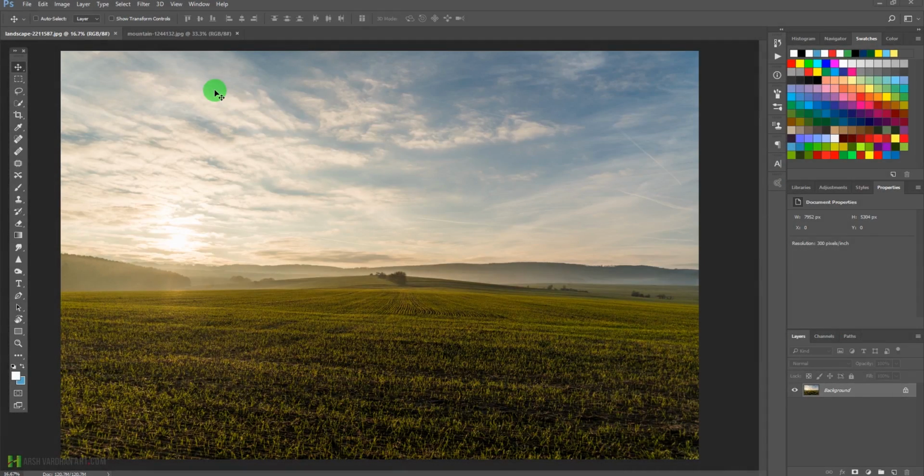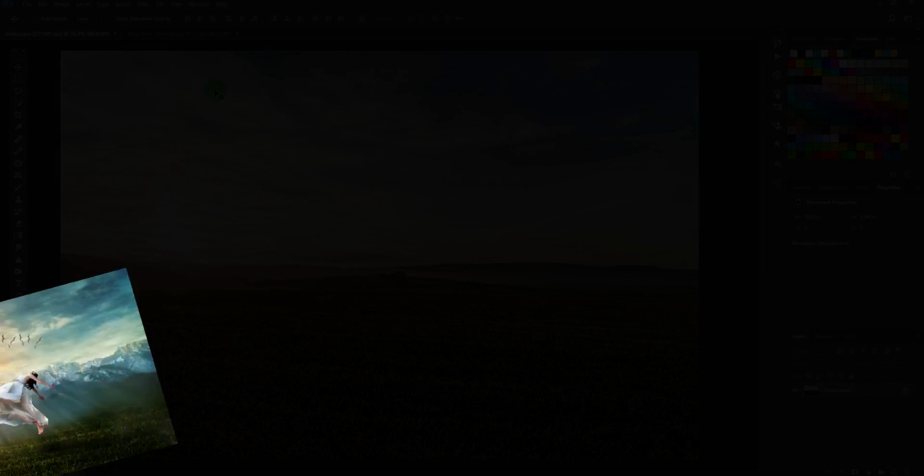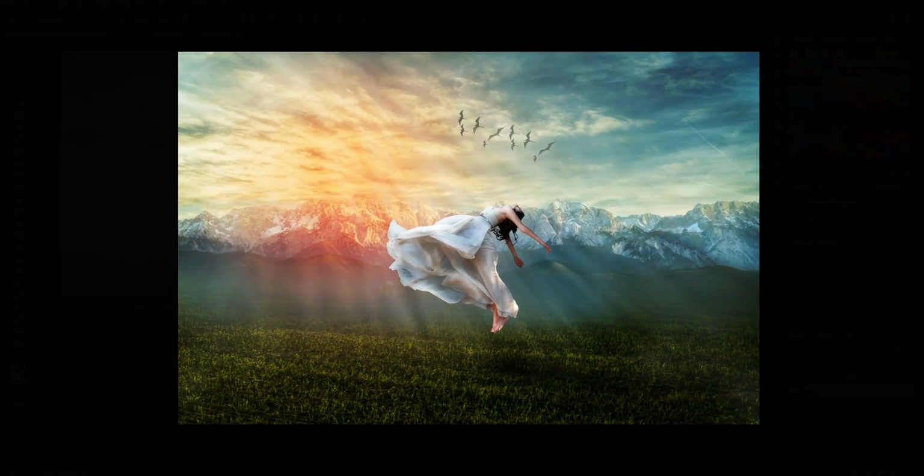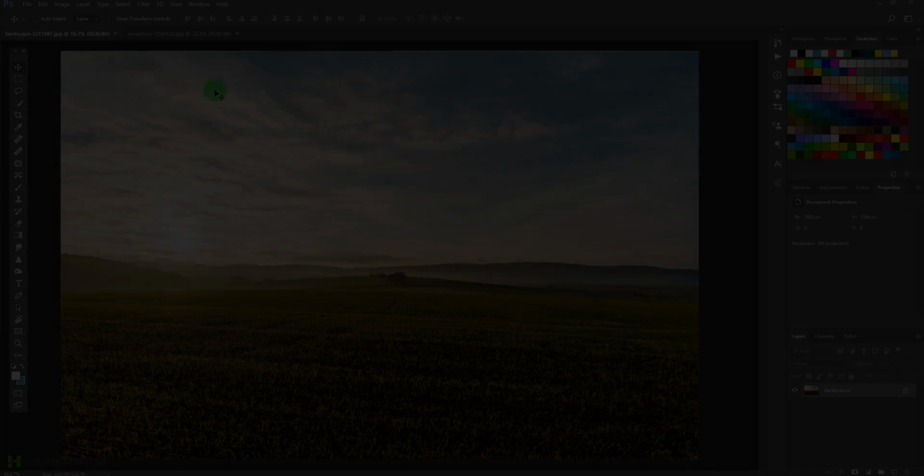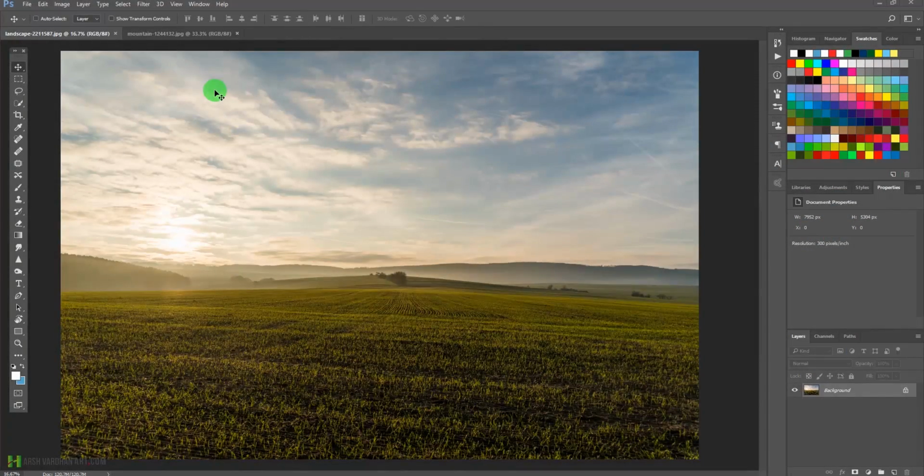Welcome to another amazing tutorial. Today we are going to learn how to create this levitation fantasy photo manipulation in Photoshop. So let's get started. First of all, we are going to prepare the background.